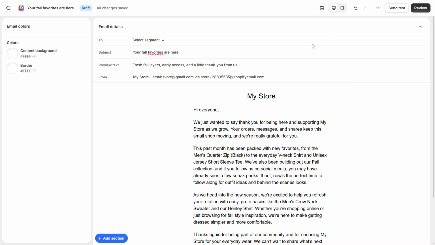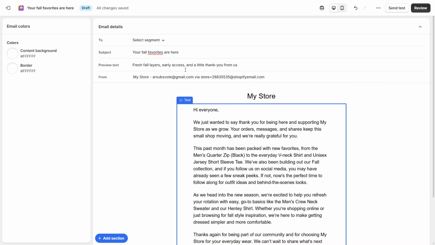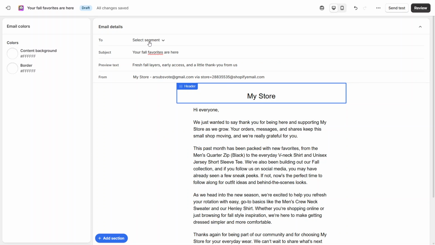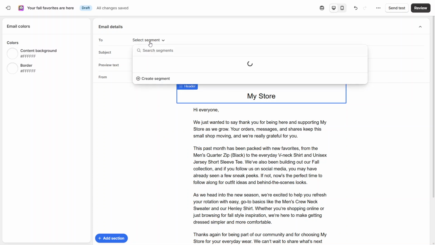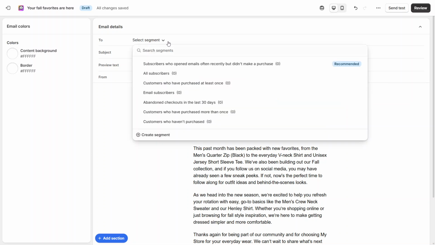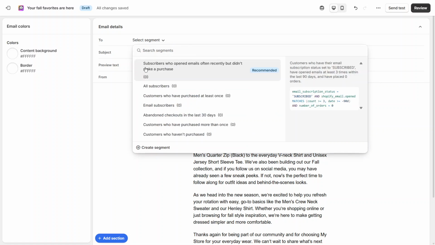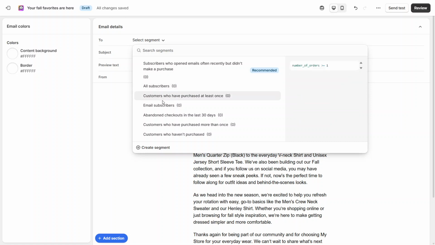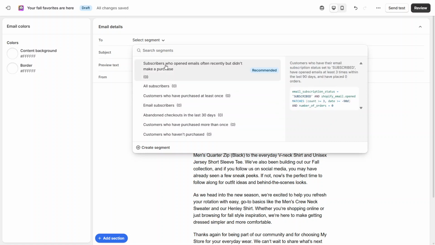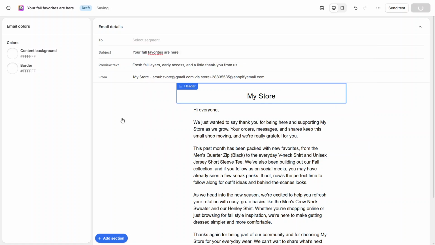At the top of the page, you'll see the To field. Click Select Segment beside it and choose which group of people you want to send this newsletter to. For example, you might pick all subscribers, customers who have purchased at least once, or more engaged subscribers who open emails often but haven't made a purchase recently. This helps you target your message effectively.